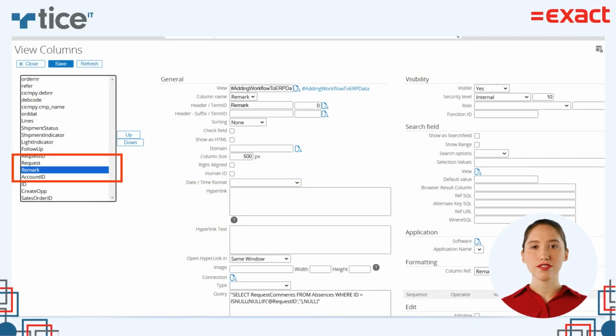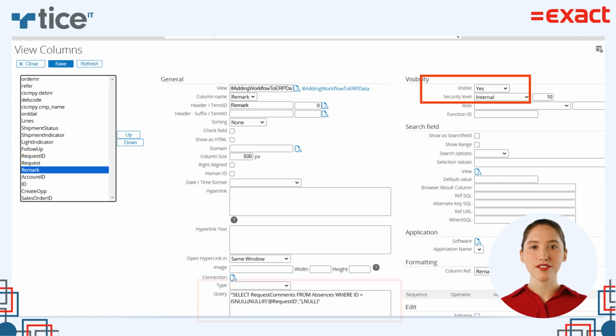The Remark field is far less involved than the previous fields. We will be displaying the remarks of the request linked to our ERP data. You'll note that the field is visible. And finally, the query at the bottom. We are retrieving the request comments field of the request number. Before going to the account ID, take a moment to copy the syntax used in this query.